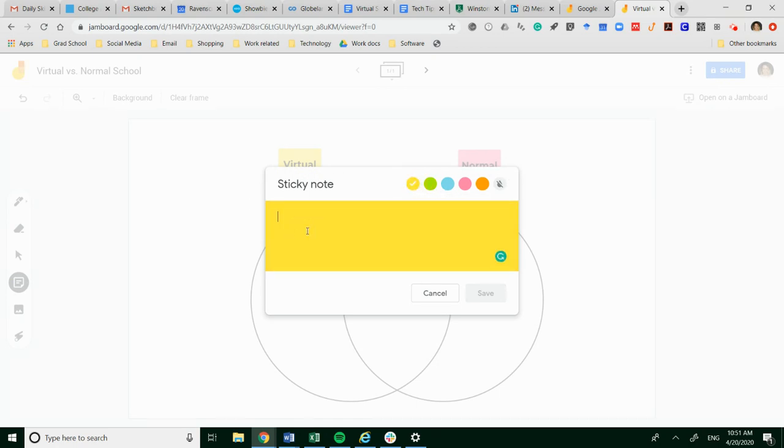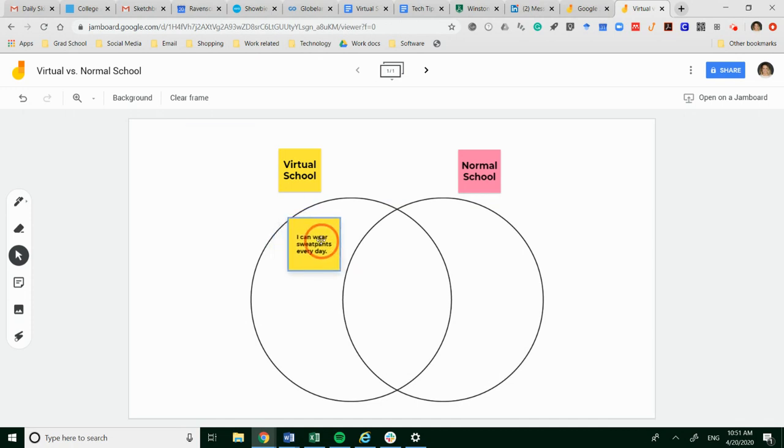And I'm going to say one of the things I like about virtual school is that I can wear sweatpants every day. And I'm going to move that over into this side. So you can kind of see where I was going with this and how you could use this.